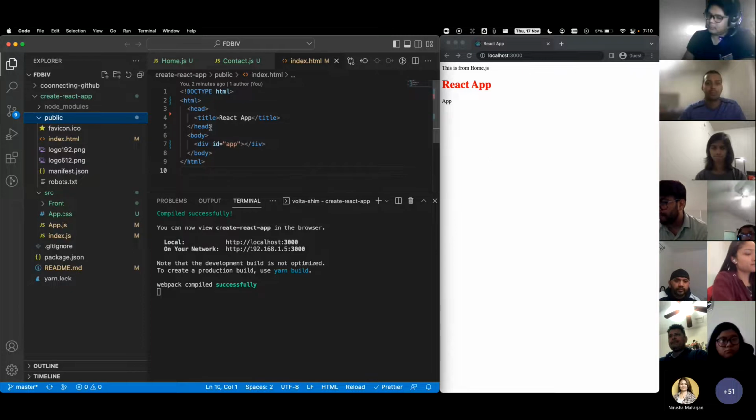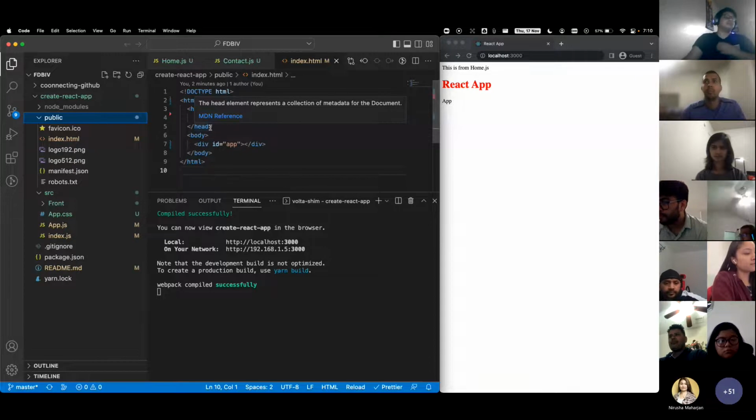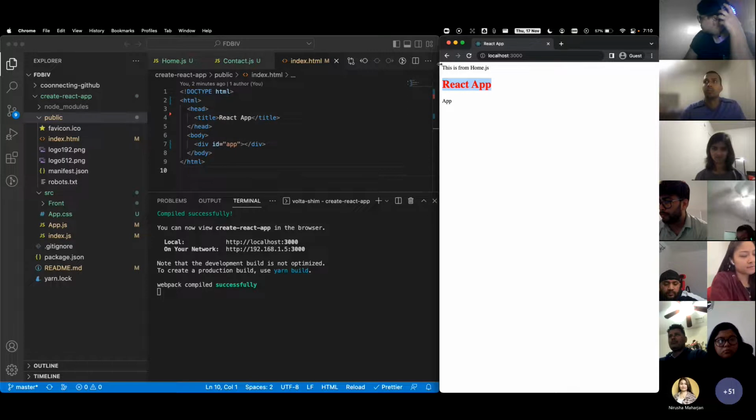Alright guys, whenever I say rendering, it means something is displaying on the screen, right? This is a technical term frequently used in React, but rendering means we are printing something on the screen. Similar to this React app text, we are printing it. I may sometimes say we are rendering it, right?